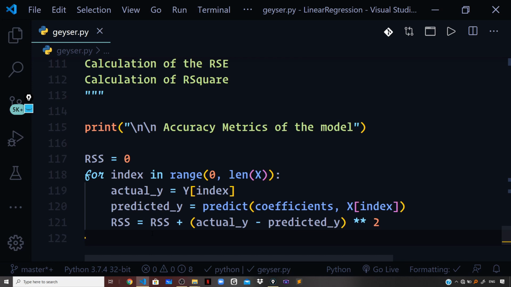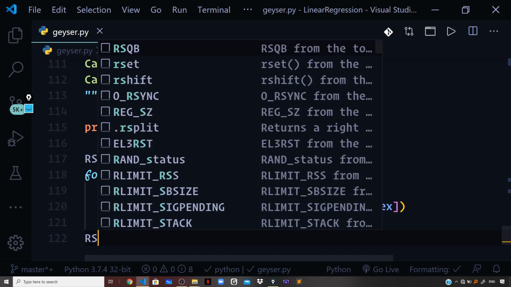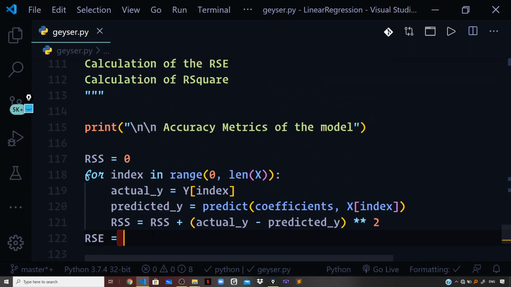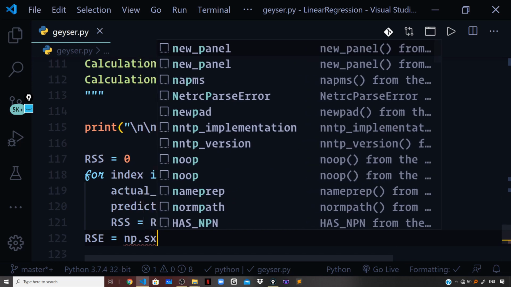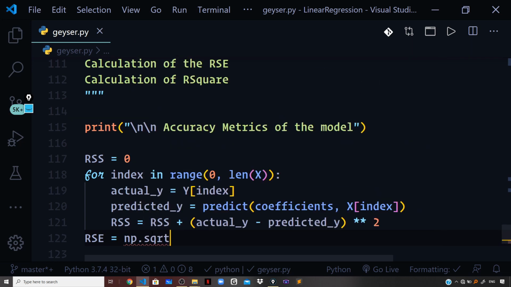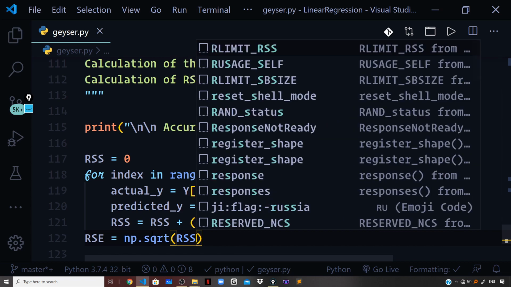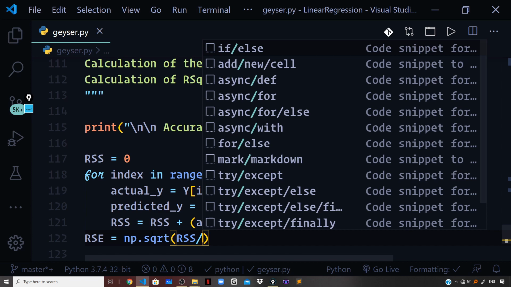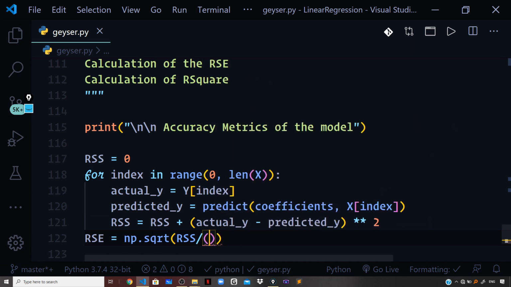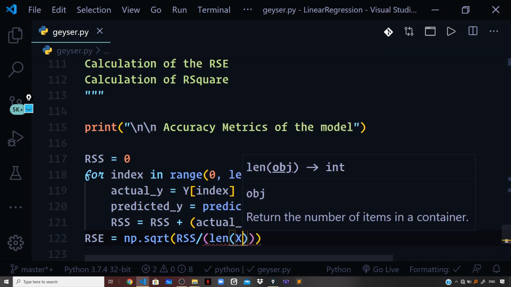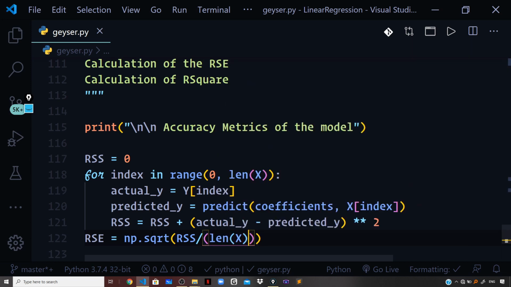Now, because we have the value of RSS, we can compute the value of RSE. We'll use NumPy and the square root method on it, which takes the argument for which we need to compute the square root, which is RSS divided by the number of observations we have, which we can get from len of the input variable collection, minus 2.